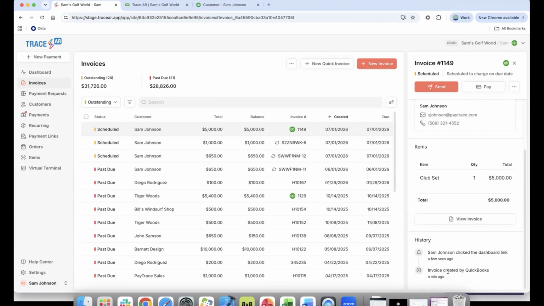So I can see that this was created within QuickBooks at 11:14 a.m. Pacific Standard Time. I can see that Sam Johnson actually clicked the link on the dashboard. If this was via email, I can actually see when the merchant reads the email and when they click within the email, which is nice because that's going to create a lot more visibility for us. It's also going to create a layer of accountability. So you've got a lot of really good insights into what's taking place.